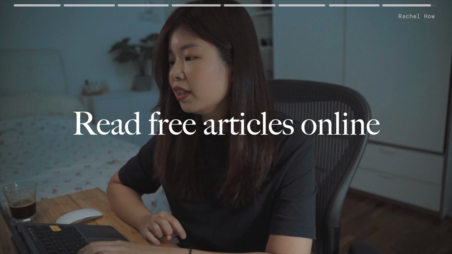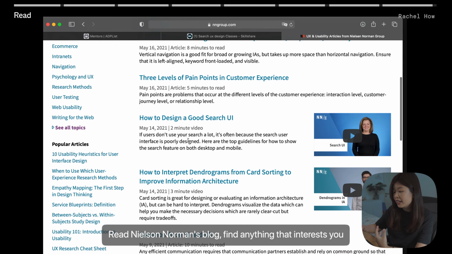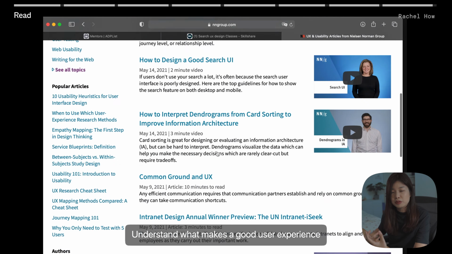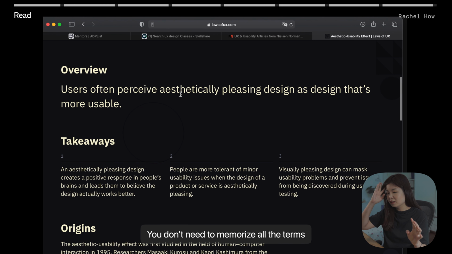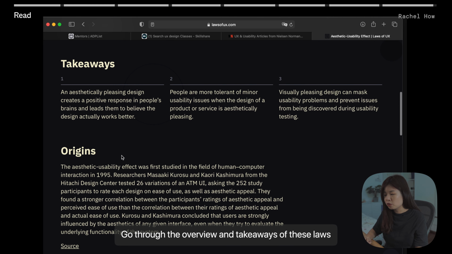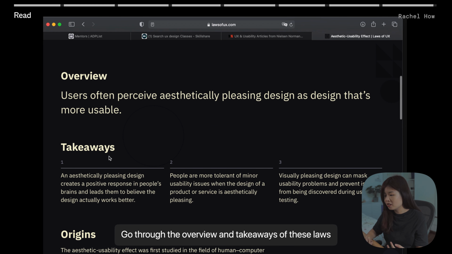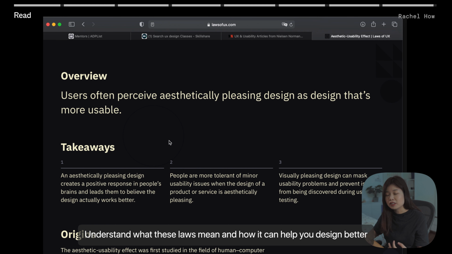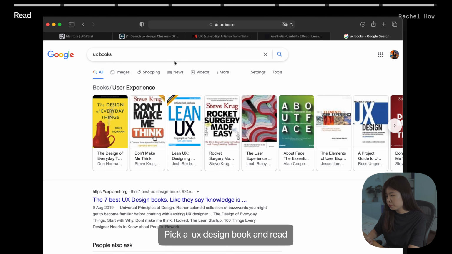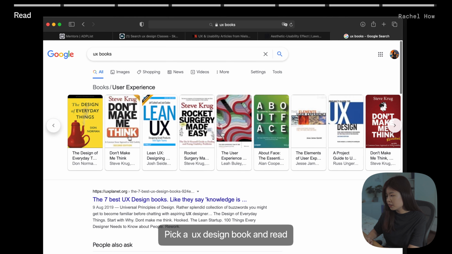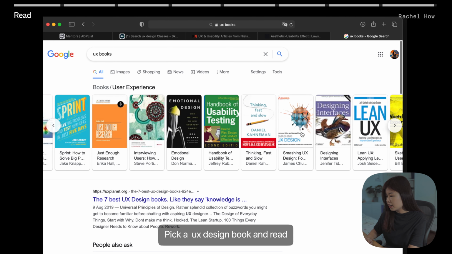So the next tip is to read. Read free articles online, let's say Nielsen Norman. Find anything that interests you, understand what makes a good user experience. One more site that I would like to share is called lawsofux.com. You don't need to go and memorize all these terms one by one, but more just go through the overview and the takeaways of these laws, understand what these laws actually mean and how they can help you design better. Another way you could try is Googling UX books. These are all the popular books in the market that can help you design better.